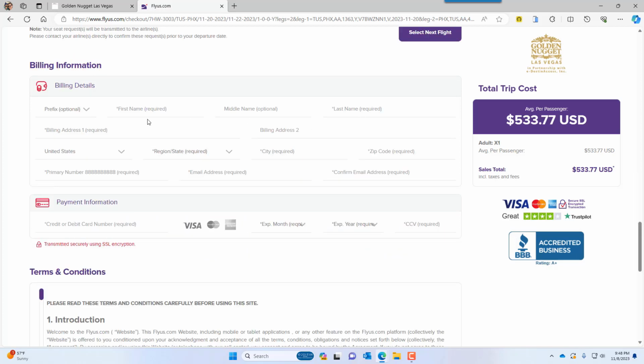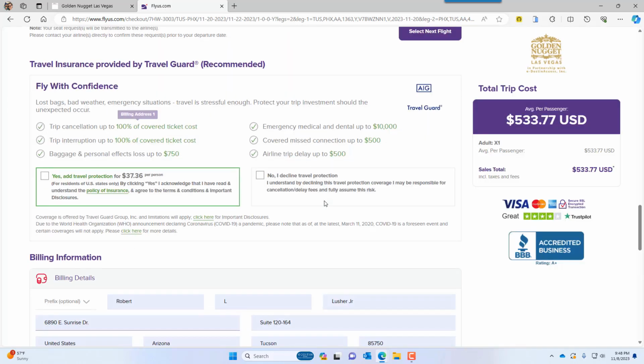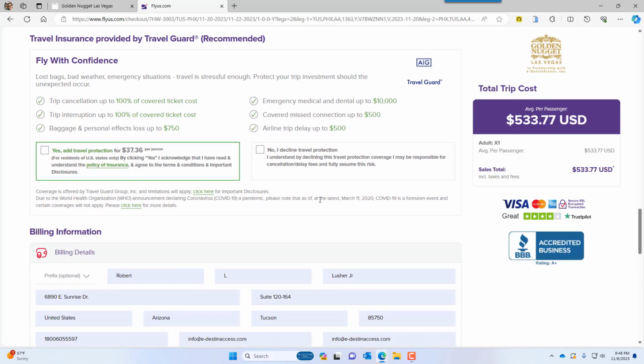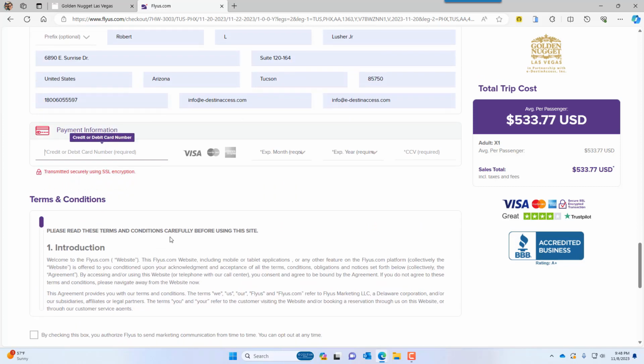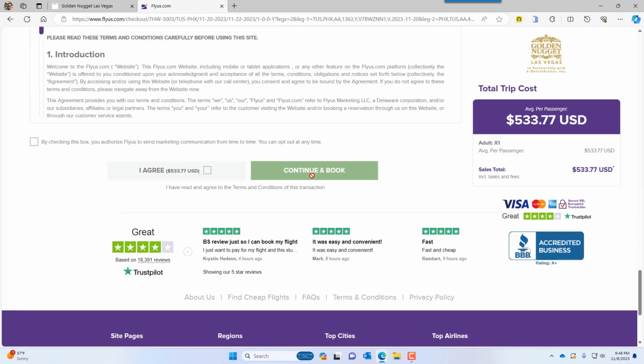enter your billing details, and your payment information. Checkmark the box that you agree to the terms and conditions and click Continue and Book. Return to the main dashboard.